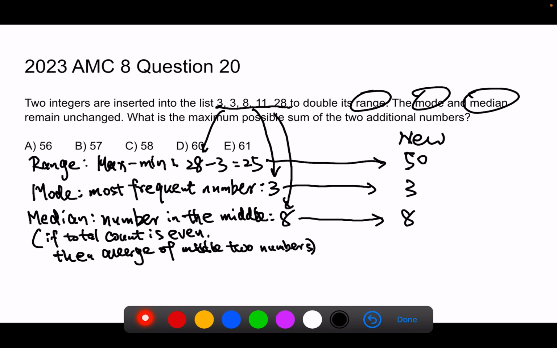Now let's think about it. We already have 3, 3, 8, 11, 28. You want the new range to be 50, so of course you're going to put in some number, and you want the sum of the 2 numbers to be big. So you want to put some number really big here. That's the number you're going to insert. We'll need to figure out how big it is.